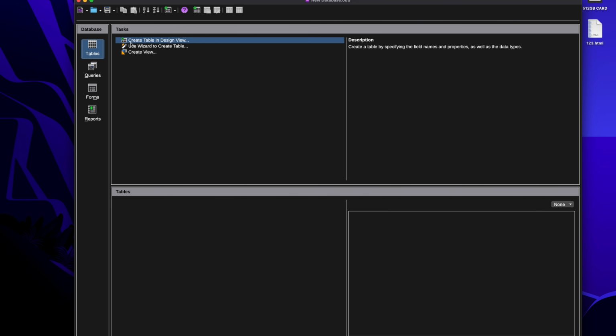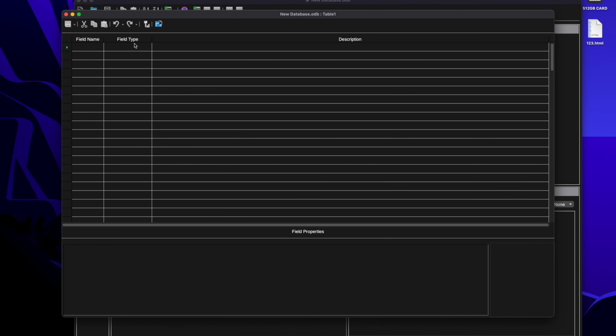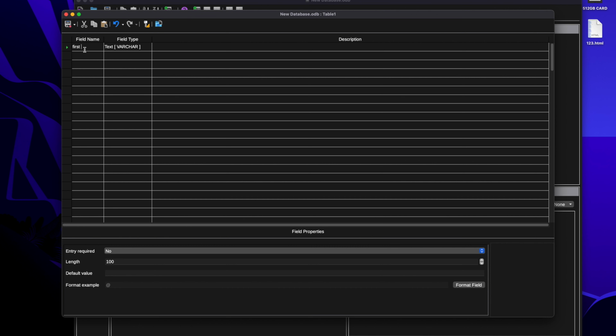So you want to create a new table, because the database will have a number of different tables. So you either create the tables through a kind of wizard, or a table editor like this. So let's, for instance, create a customer data table. So first name, and it'd be varchar.